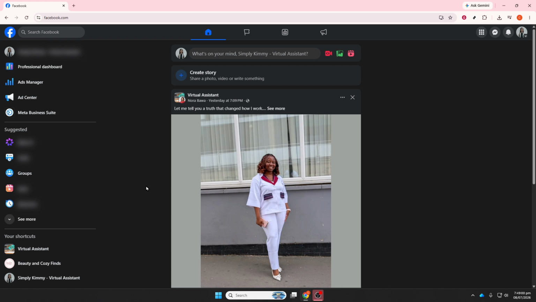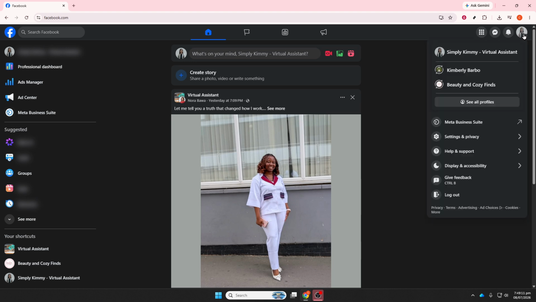First, open the Facebook app and sign into your account if you are not already logged in. Make sure you're using the account where the deleted post was originally published, since the recovery options are tied to that specific profile. Once you're inside the app, go to your profile by tapping your profile picture. This will take you to your personal profile page where you can access more account-specific settings and activity controls.